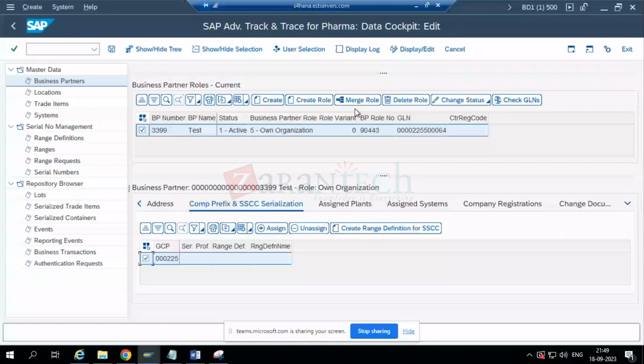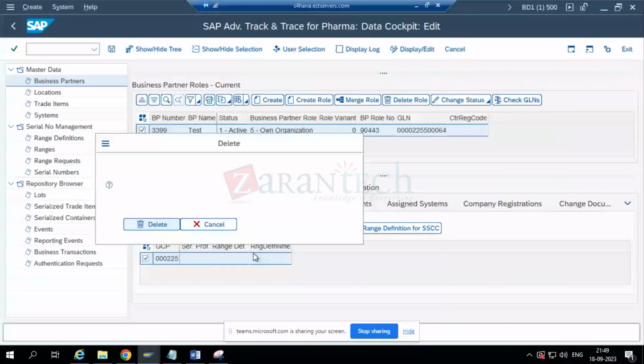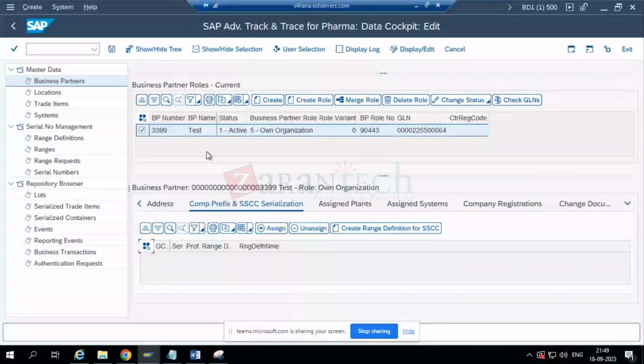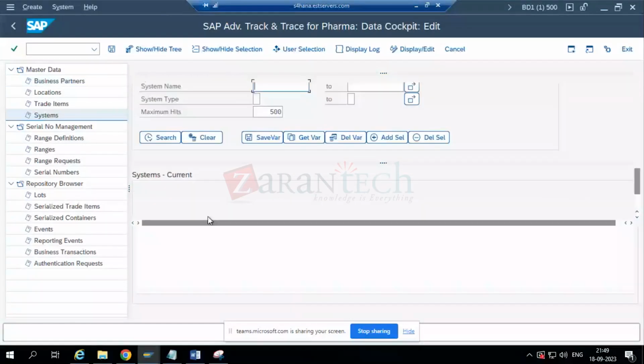Okay, and the systems we have seen. So I will not create a system for now. This is how you can explore. You guys also have a system with you, so please start exploring this.